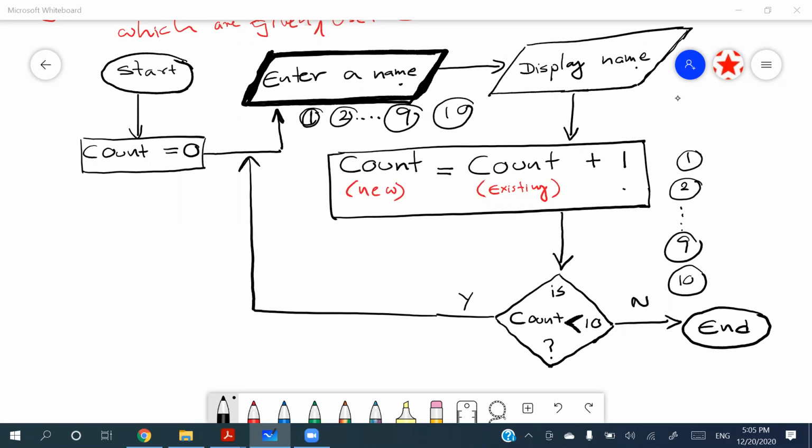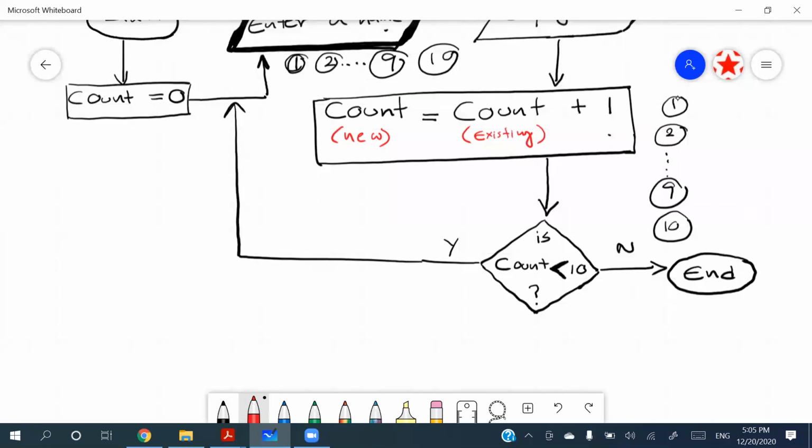No worries. Works fine. Is count equals 10? No. So the no path is going to go, like the no path is responsible to do the iteration as Onitra asked.